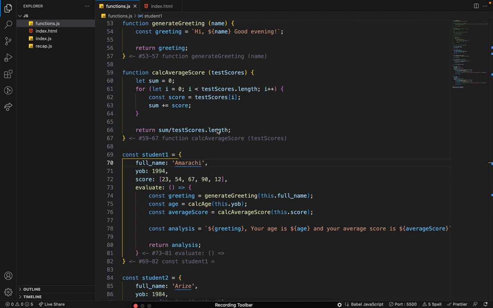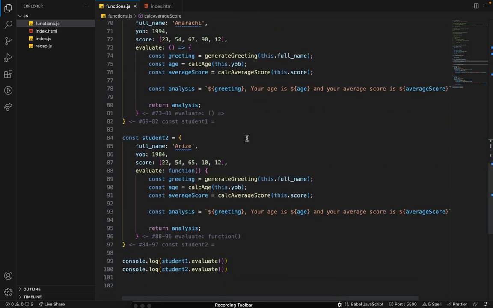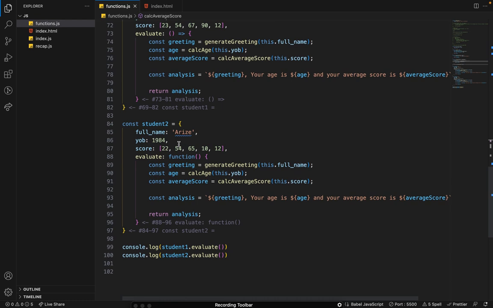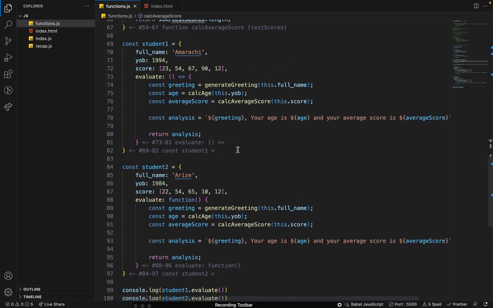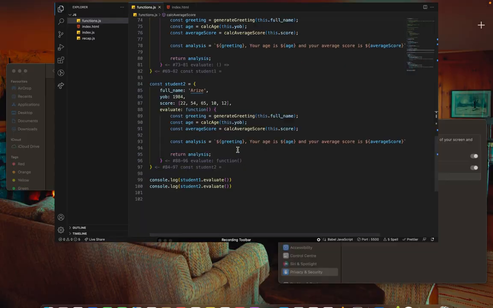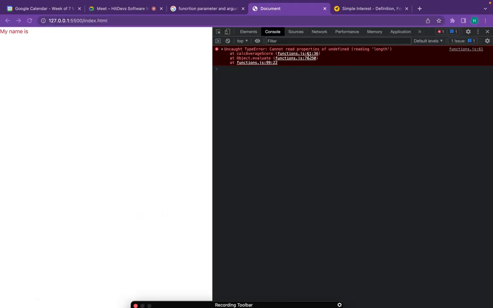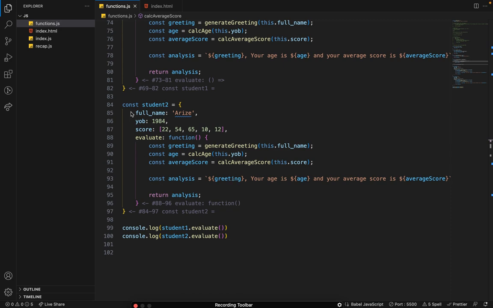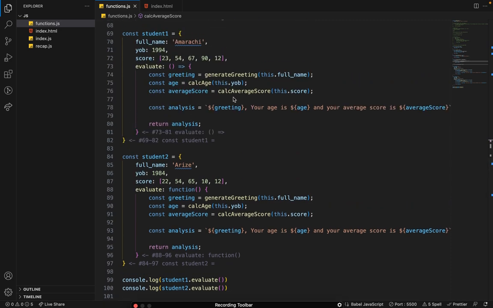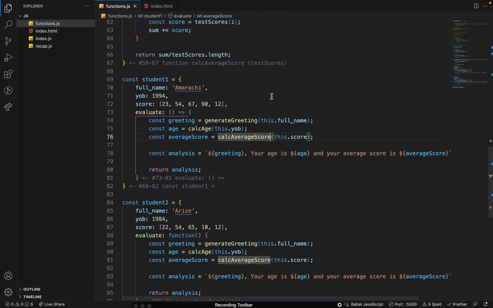Calculate. So it can't read this length, probably because it's not getting this value, test scores. So this.scores. So where is it complaining about? Line 61, and then it evaluates line 76. So line 76 is this guy, this.scores. So why is this.scores not defined?